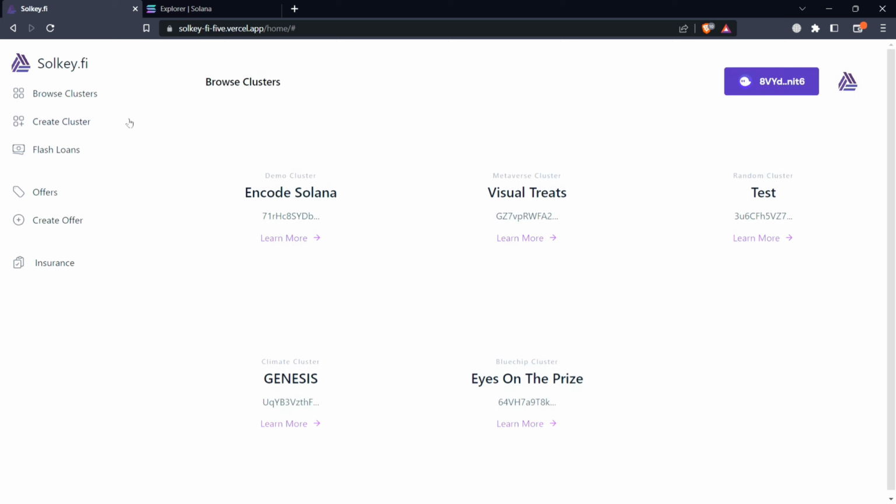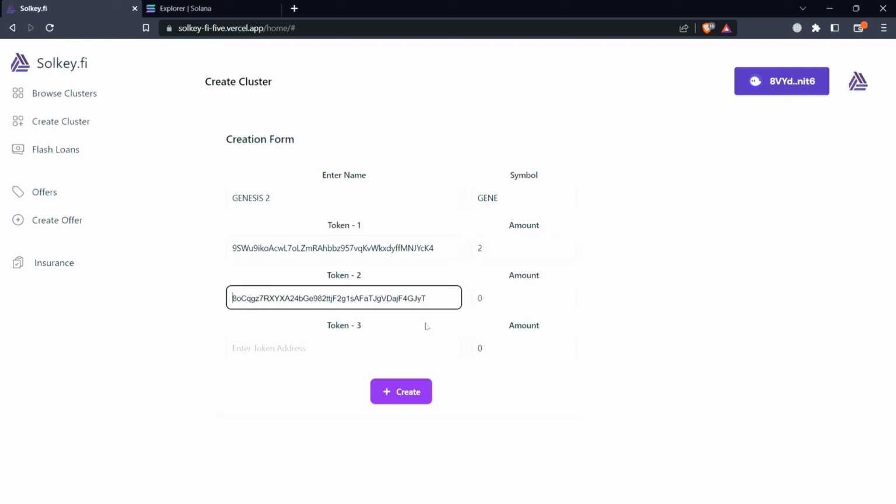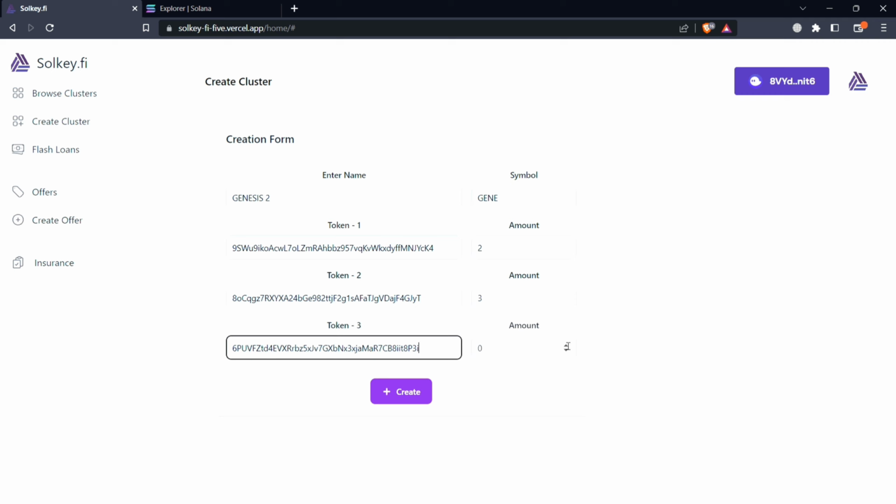So first click on create cluster. As you can see, there's a create cluster form. To create a cluster, first give a name to your cluster and give it a symbol. So basically for now we are providing 3 different token options of which you can create a cluster. So first enter the token address of token 1, then the amount of this token you want in that cluster. Similarly goes for token 2 and its amount, and token 3 and its amount. Then click create.